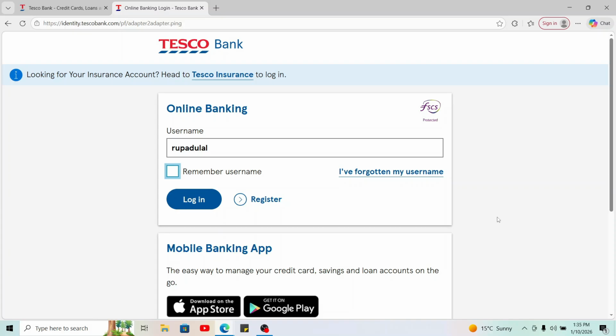So that's it. That's how you successfully log into your Tesco Bank account online using a desktop or a web browser.